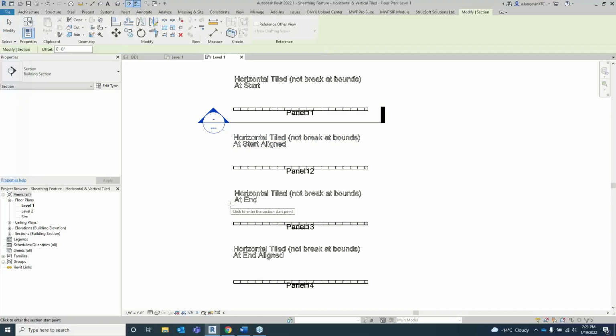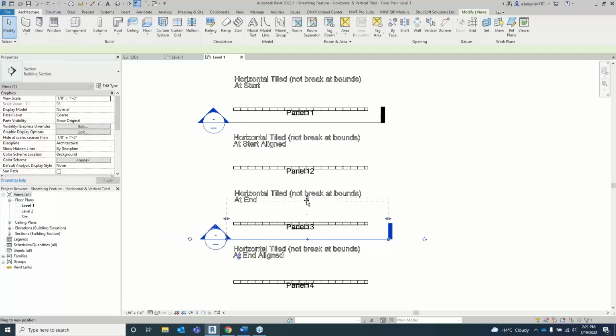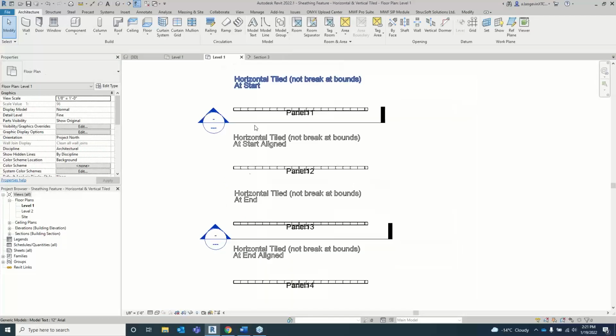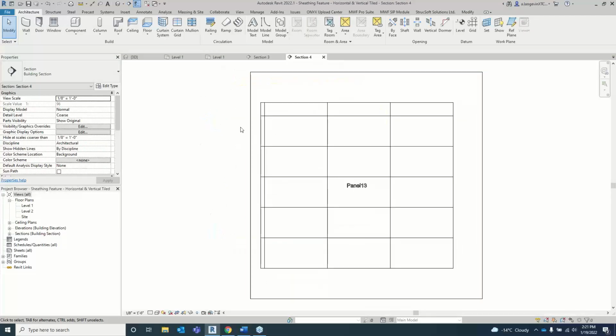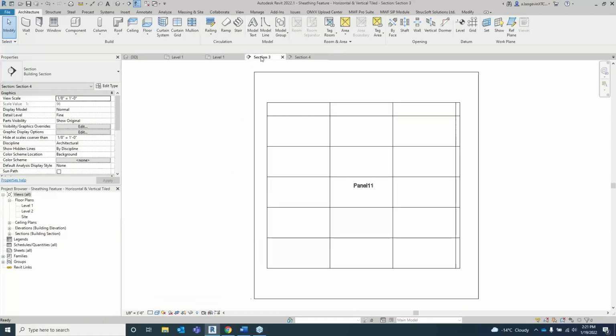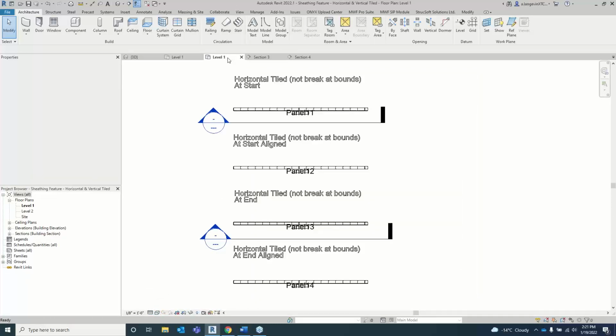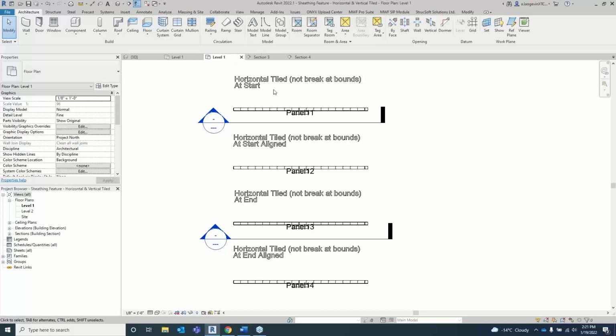And this one here is at the end. So let's put this here. You can already see it. So the first one that I selected here, so these are horizontally tiled, not to break at bounds, and we're laying the sheets out from the start of the panel.